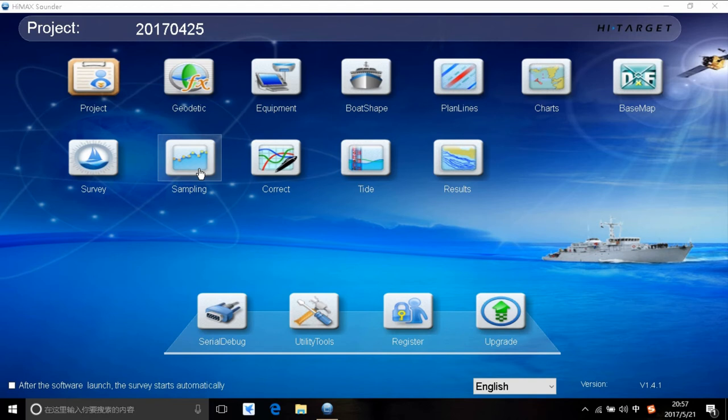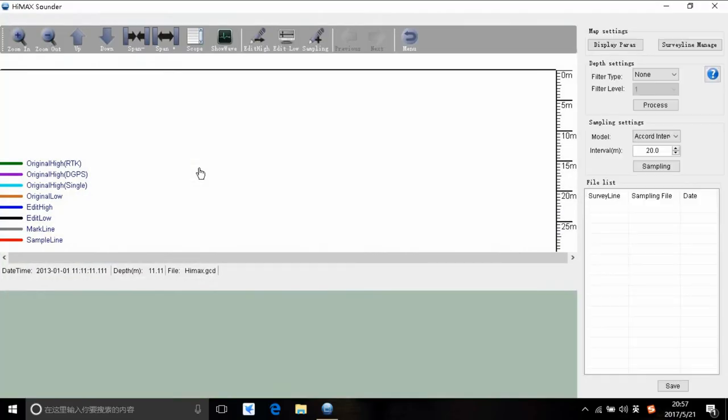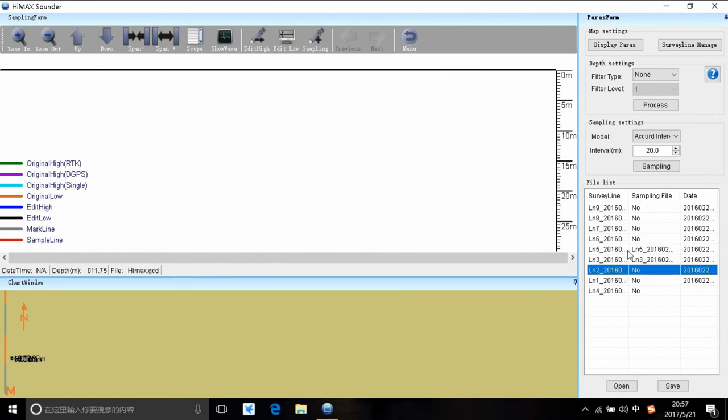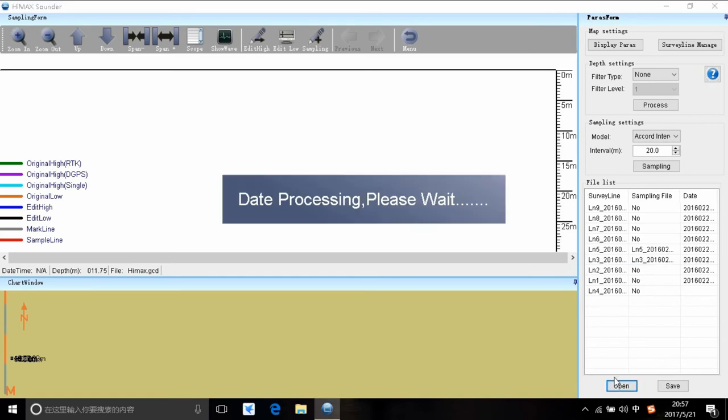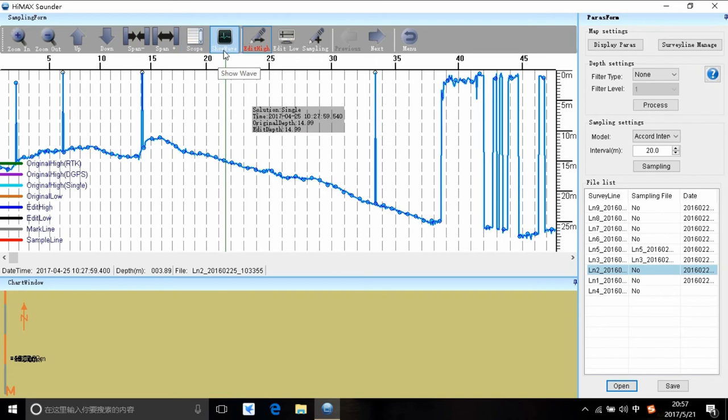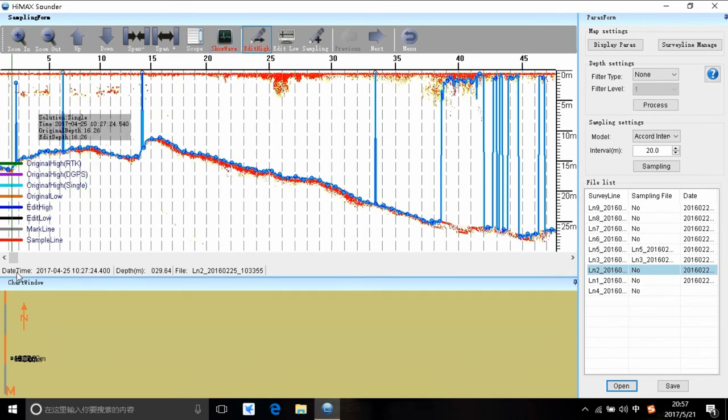Okay, after collecting the data, it comes to the circle of post-processing. And in this section, we need to filter and manually process the depth points. Open line 2. And you can click show wave to see analog depths, and you can see these points in this line are always continuous, and these points we need to manually revise.